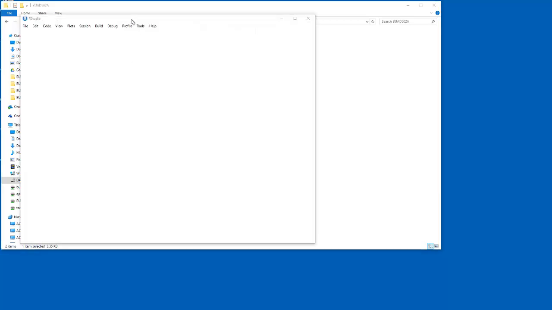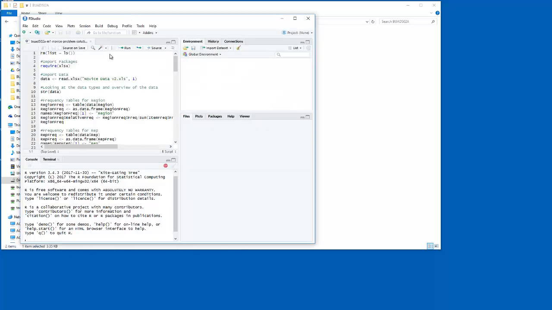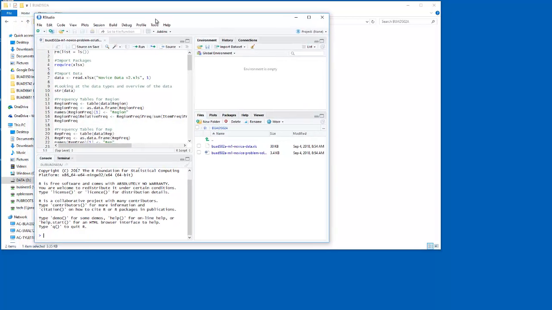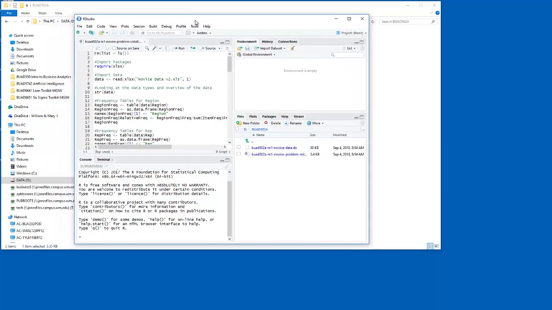Now what I'm going to do is double click on that Novice problem solution, and you'll notice that when I do that on my computer, it opens up RStudio and will load the script. Now it might be the first time you double click on that, it asks you what you want to associate the R file with, and choose RStudio, and then click the checkbox where it says always open with R, and then every time you double click on an R file, it will open up RStudio.